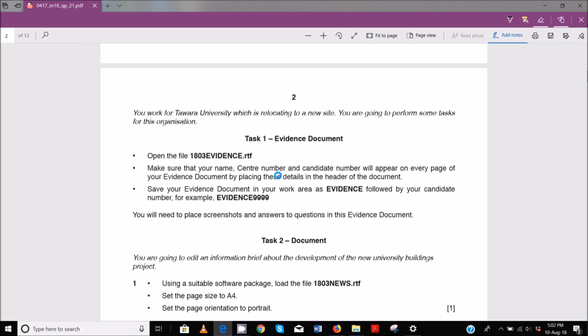Task 1, evidence document. Open the file 1803 evidence.rtf. Make sure that your name, center number, and candidate number will appear on every page of your evidence document by placing these details in the header of the document. Save your evidence document in the work area as evidence followed by your candidate number, for example, evidence 9999, and you will need to place screenshots and answers to questions in this evidence document.